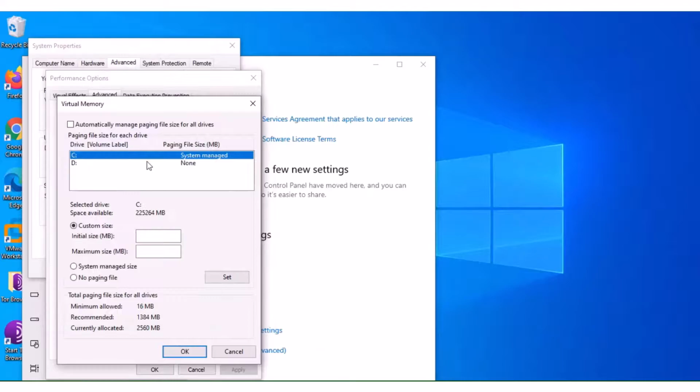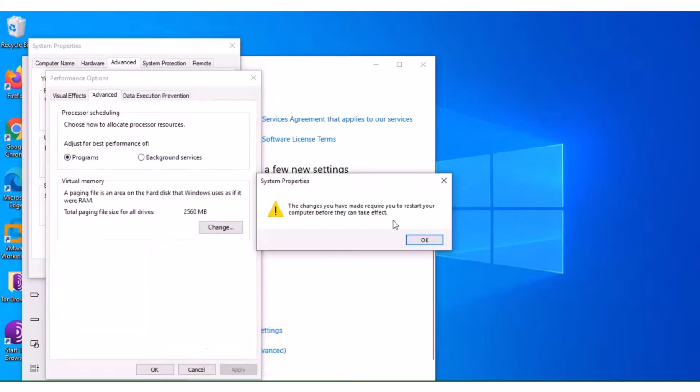Mine is 6144. You minimize this, you come here, you add 6144 as the initial size and maximum size also, 6144. All right, so after that, the next thing you have to do is click on set. After that you go to OK.